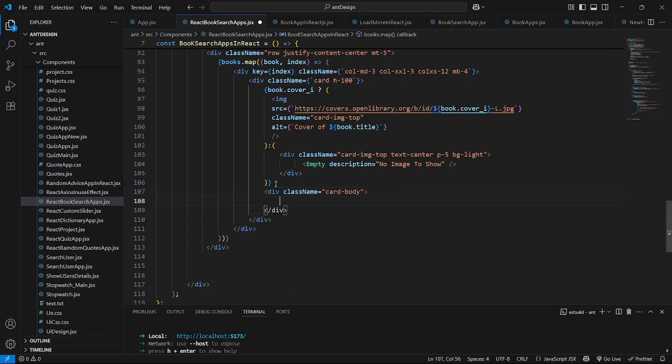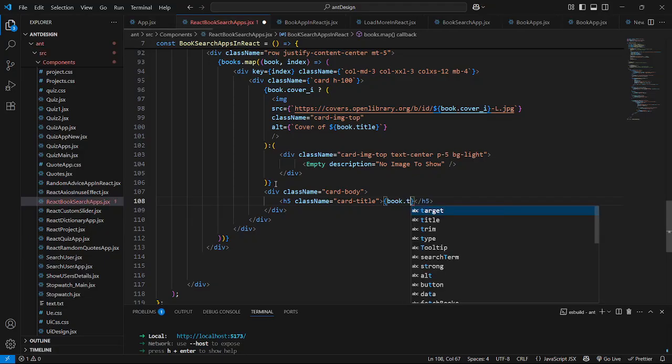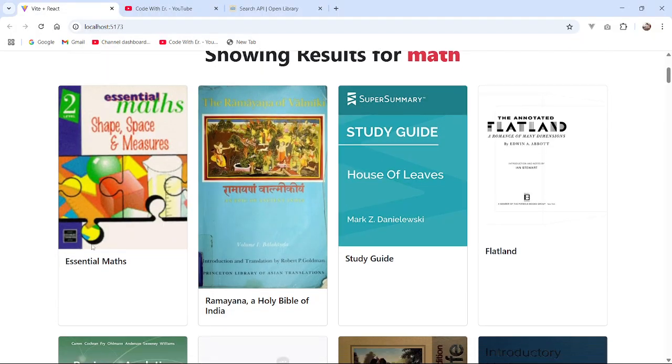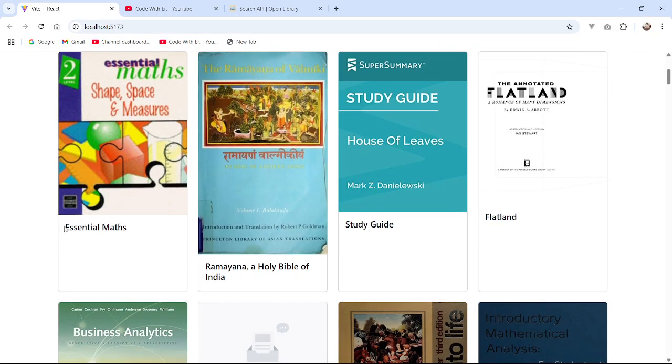Open this div, and inside this div I'm going to create the h5 element first. I'm very sorry, let me give the class name as well. I'll say card-title. So I'll say book.title to show the book title or the book name. Save the file, have a look in the browser. See, boom guys, we can see here the book name.